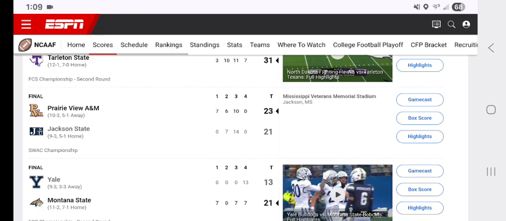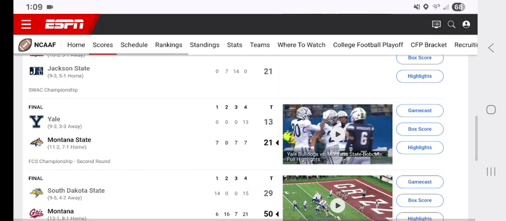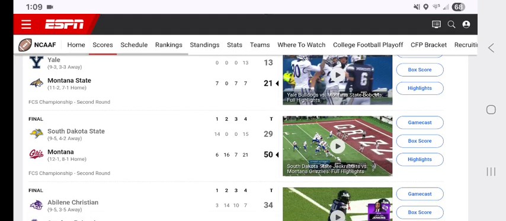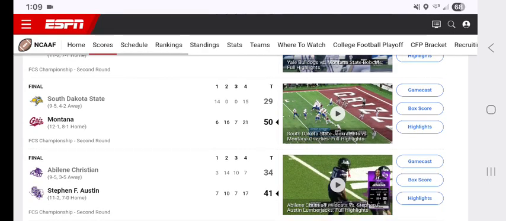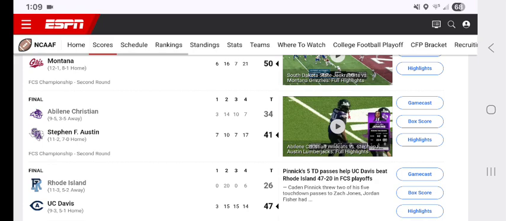And Prairie View won 23. And then Montana State won 21-13, the first year of Ivy League teams in the FCS playoffs, which I'm surprised they did. Yale was tough with Montana State, but just didn't score till later in the game. It made it interesting. Montana won 50-20 over South Dakota State. Stephen F. Austin won 41-34 in a good high scoring game.